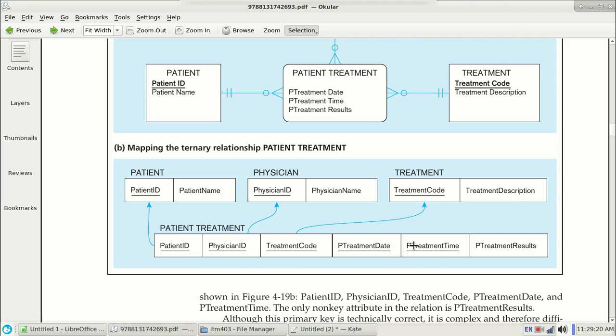uniquely identify a treatment record, because a patient can go to a physician, the same physician, for the same treatment code many times, but obviously not on the same date and same time again and again. Even the patient can go on the same date twice, but not at the same time. So if we include the treatment date and treatment time along with these three attributes, then these five attributes become a primary key or a composite key. So it means that we don't need a separate surrogate primary key in this table.